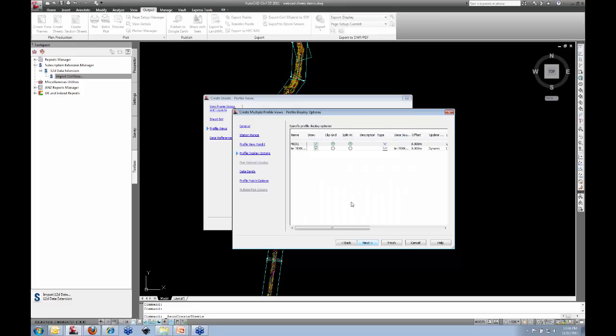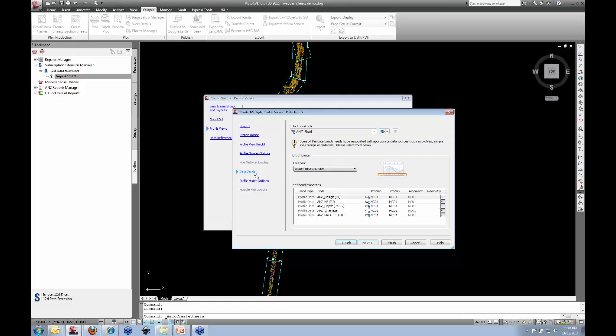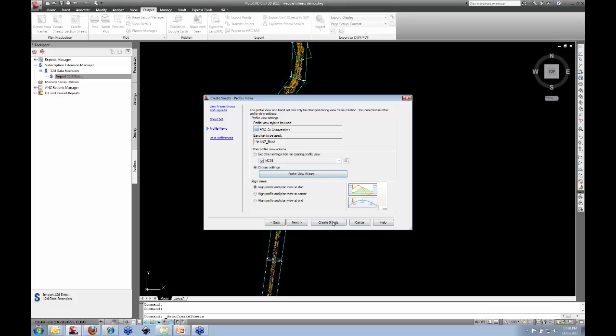We then go to profile display options. So we're happy with those. For the bands, we could turn on more information, which we probably would do in reality. All I'm going to do here is tell it that profile 2 is my natural surface, which is good enough, and we press finish.